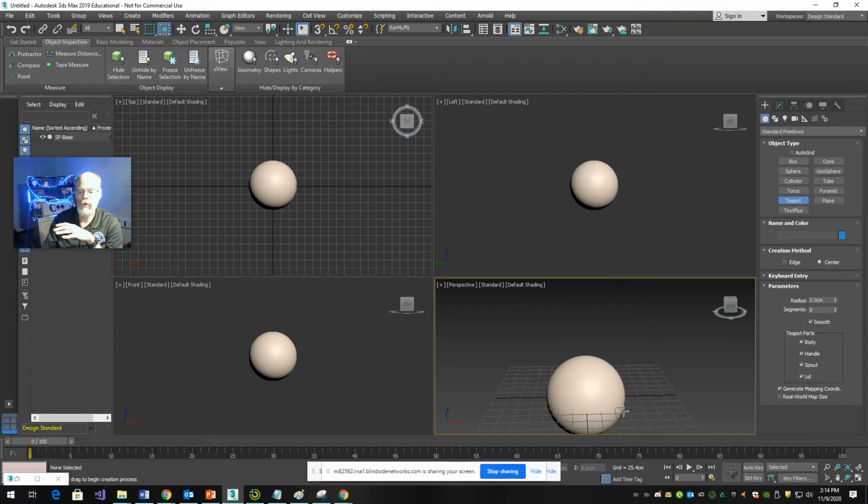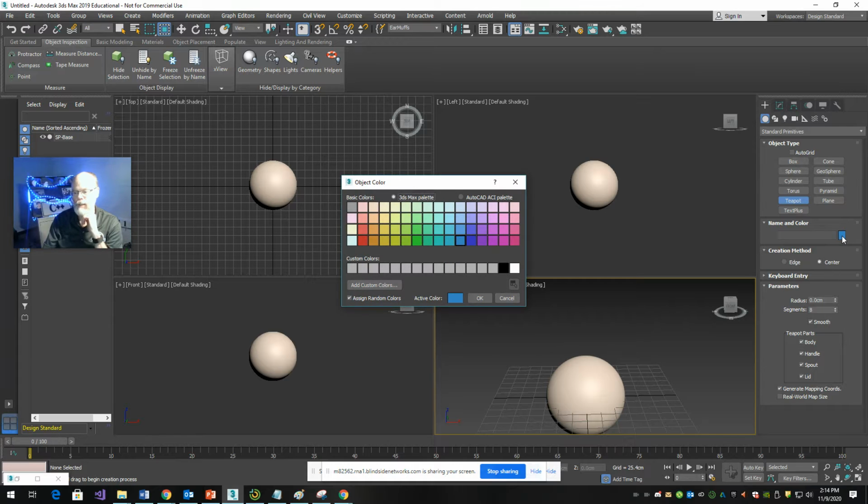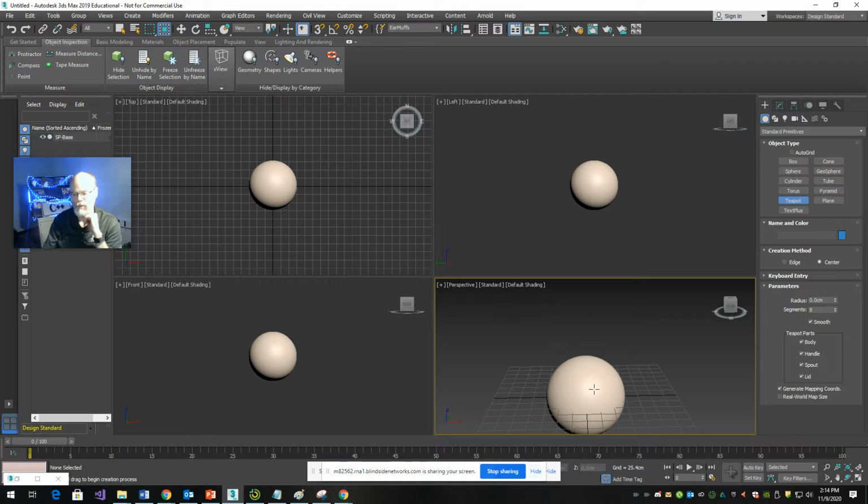You can change the color very easily, and it's just the color on the screen, it's not the material, by clicking on the color swatch next to an object's name.